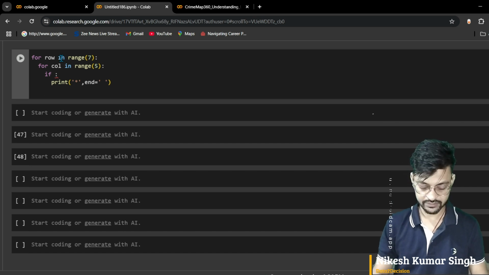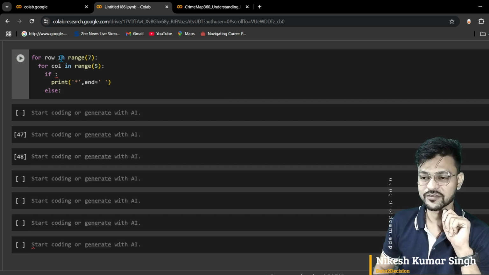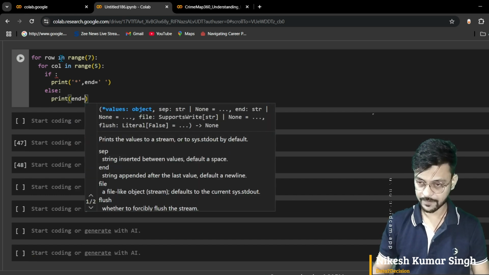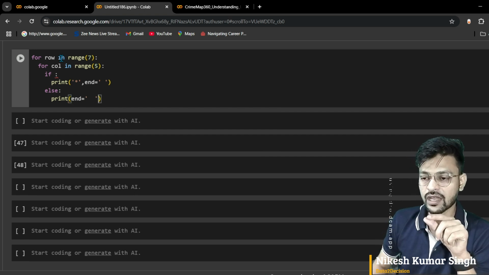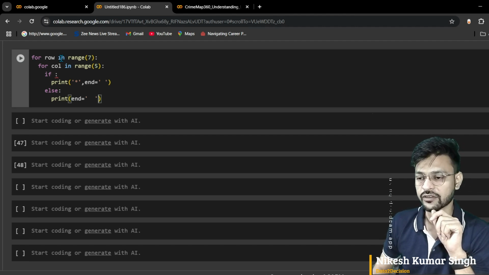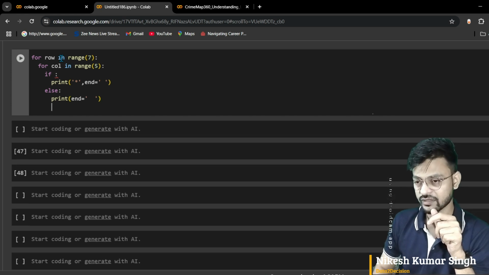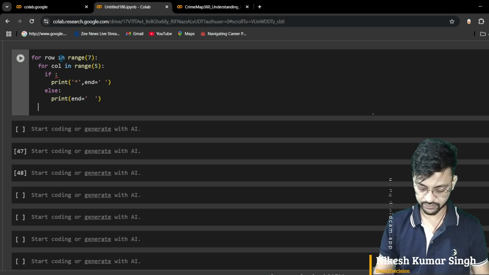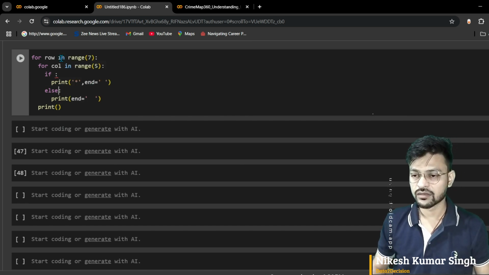And suppose my if condition is not true, means else, means my if condition is false, then I just want to print a space, and inside the print, if you give end equal to space, it won't change the line. Okay, so if my if condition is false, then simply print the space, and after this I have to come out of my column loop and change the line. To change the line, I use print. Okay, so this is my template.